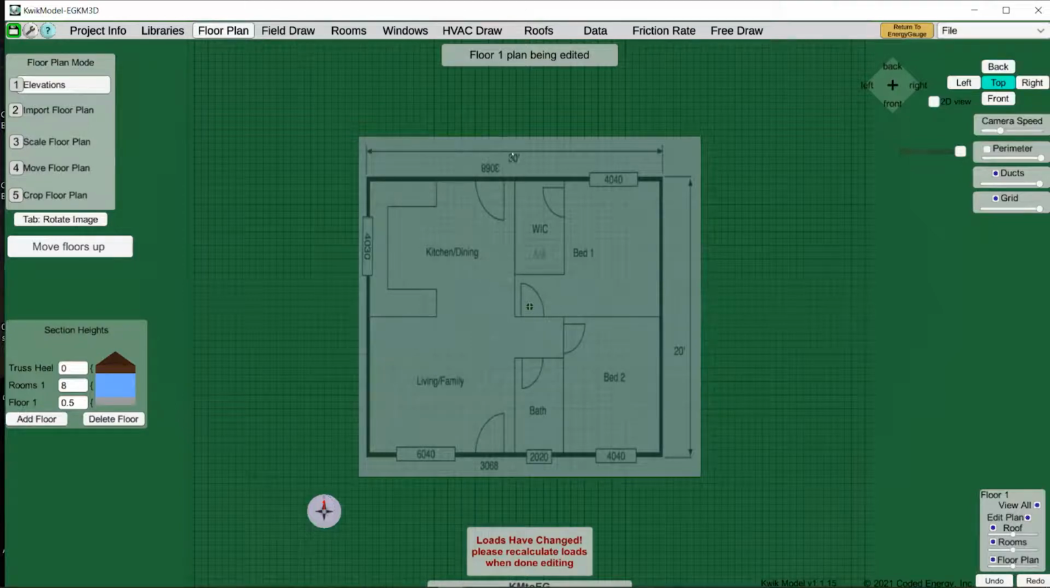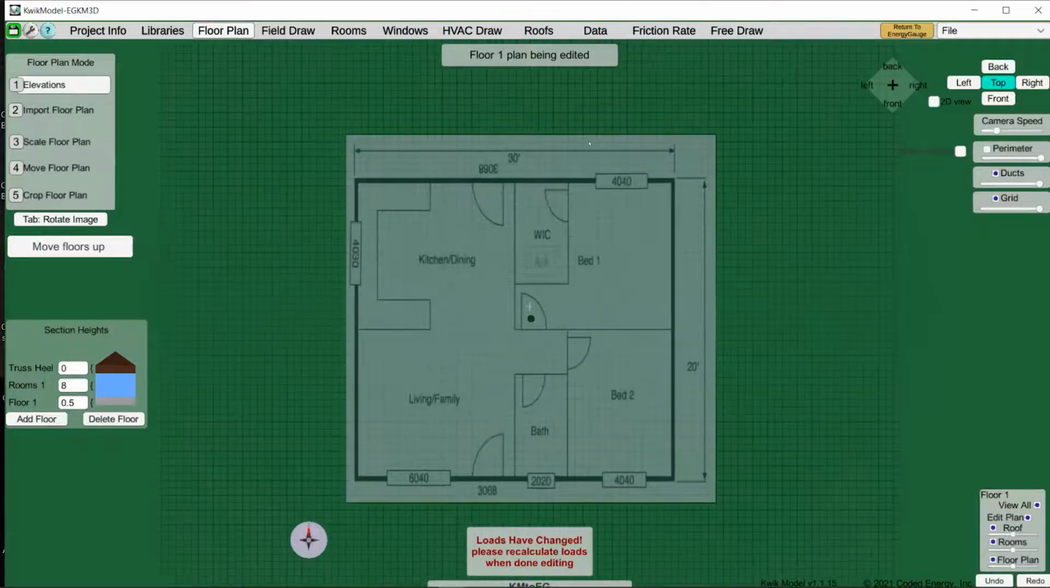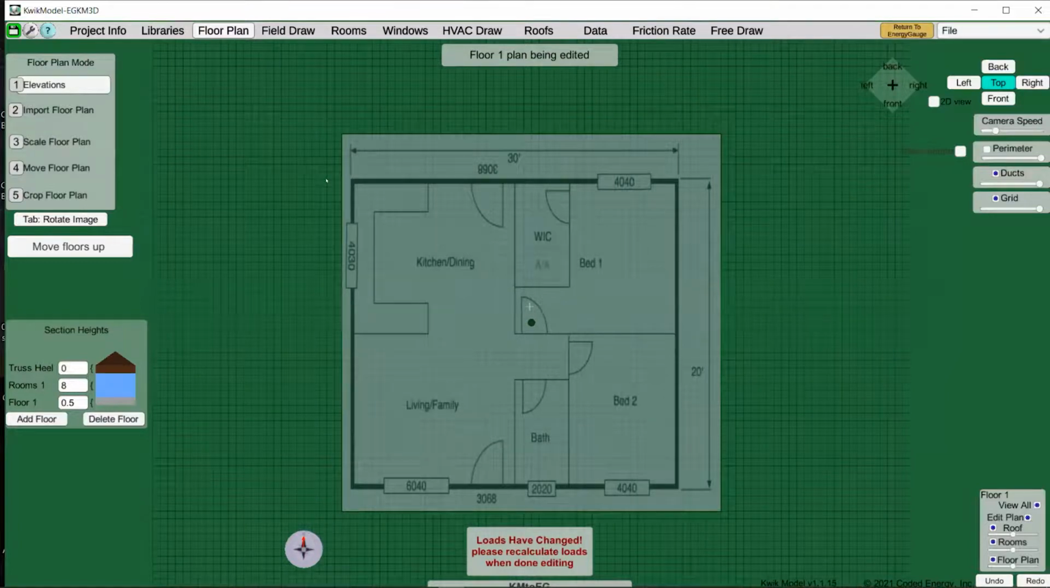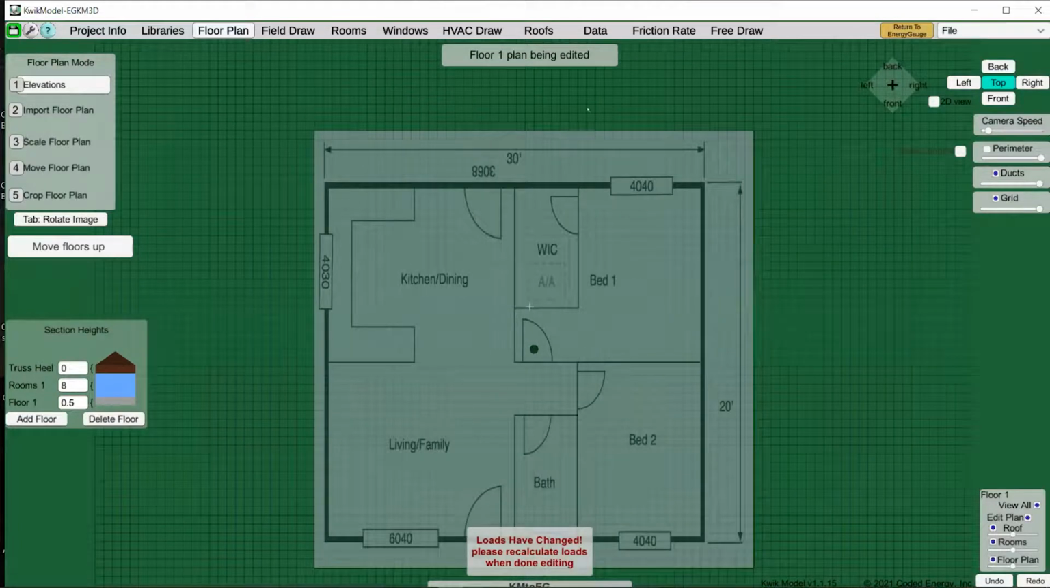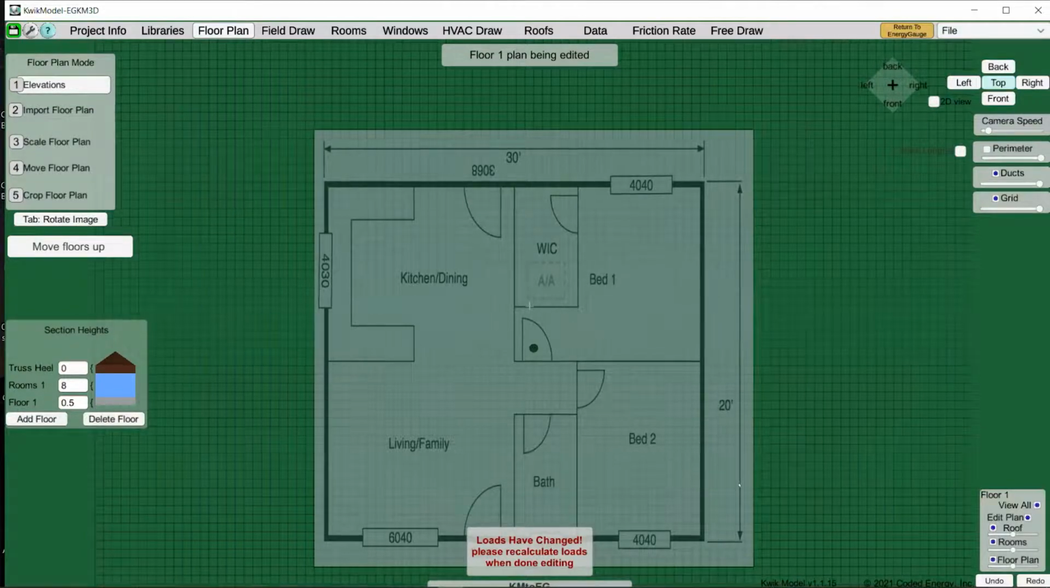And so you'll notice some dimensions on here. You'll see this is 30 feet across here. So we want to make it so that this back wall is 30 of these squares. And then you'll see this vertical dimension here is 20 feet. So clearly this house looks square, but it's not supposed to be.